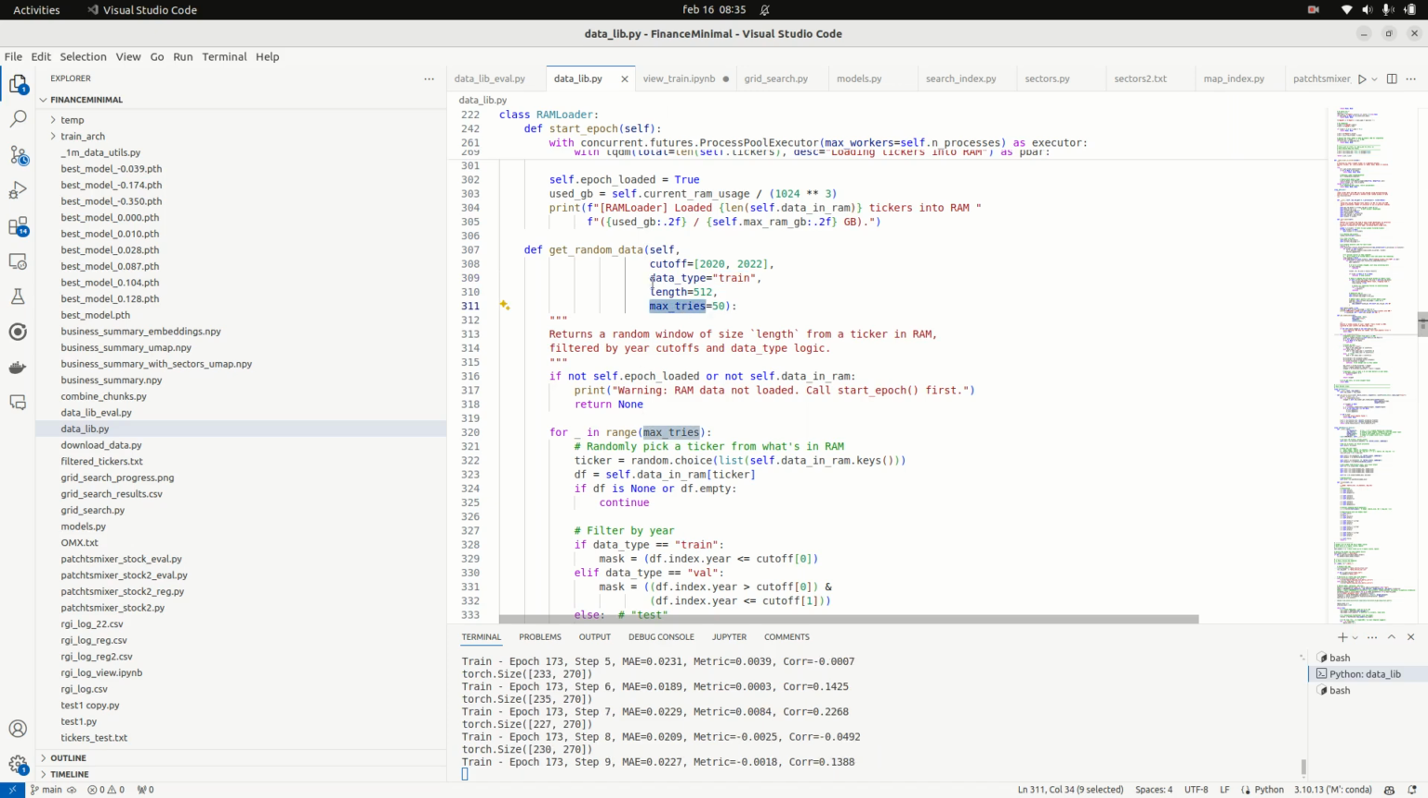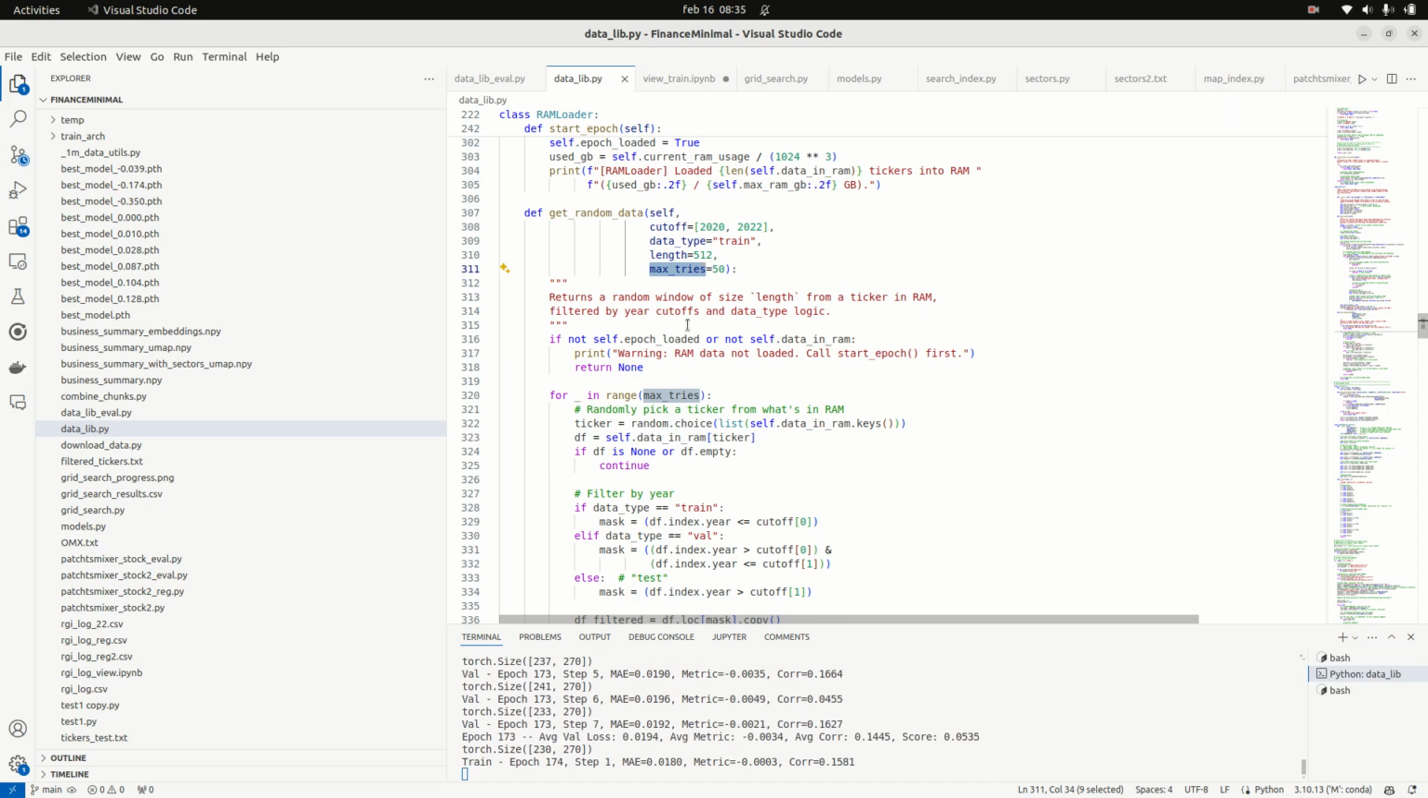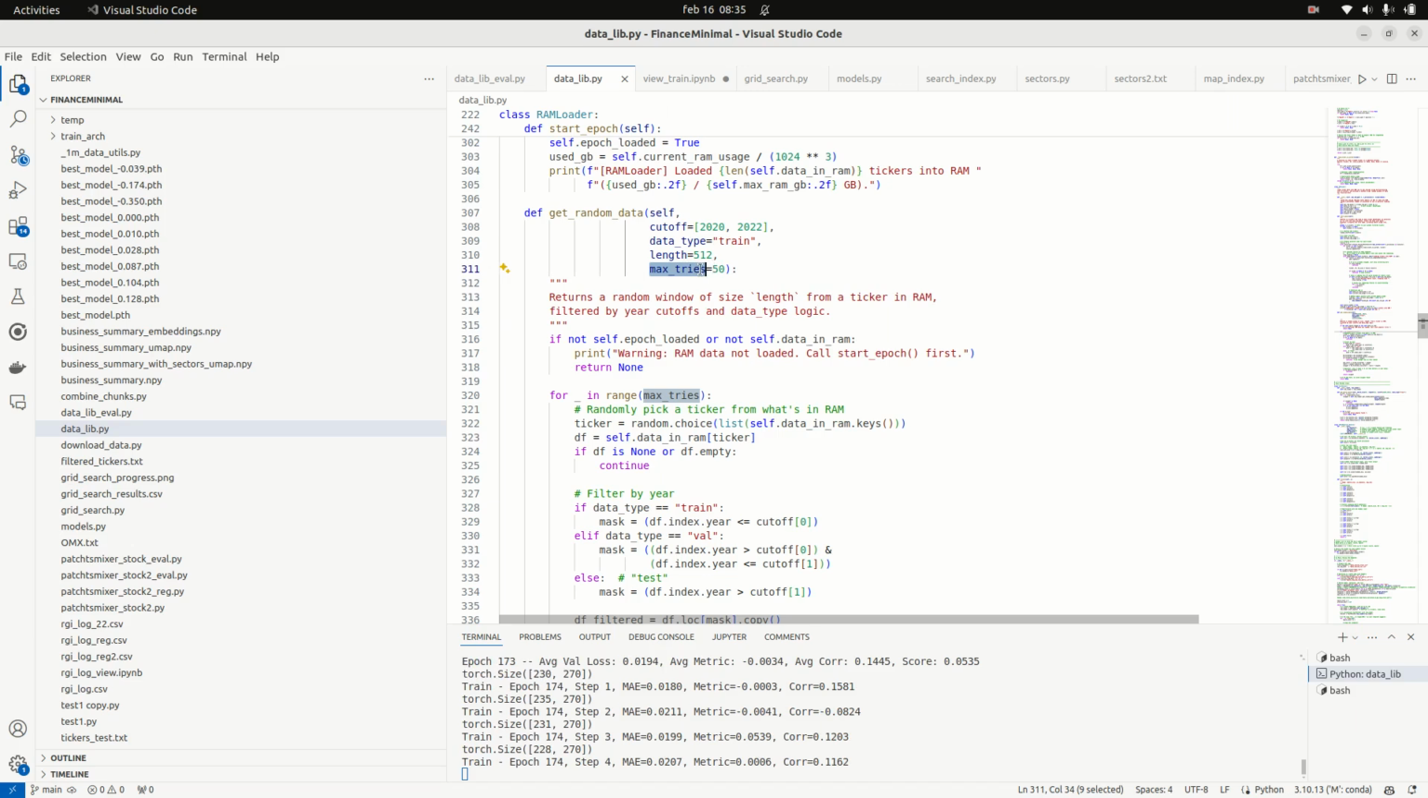Max retries is just if you can't find a series, you retry. If for some reason the particular stock that you chose doesn't have enough data, or doesn't have enough data in a certain period, then you retry 50 times. But usually it doesn't need to be that many times. It's usually going to find it in one most often, or maximum 2 cases. So this could actually be a lot smaller. I might even change this right now.